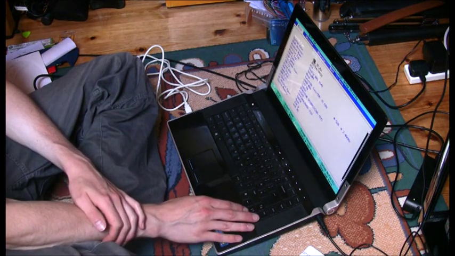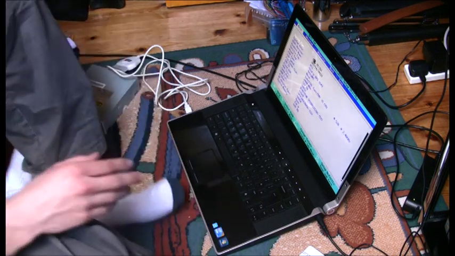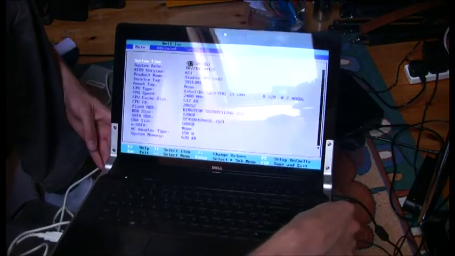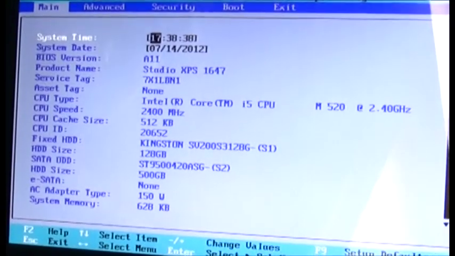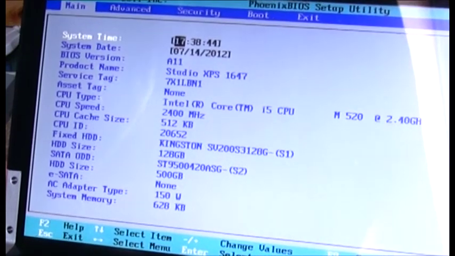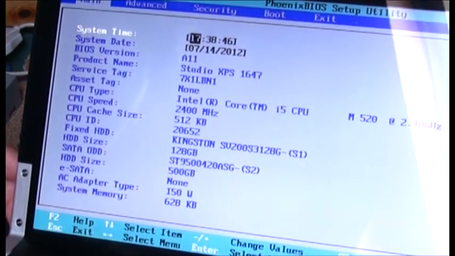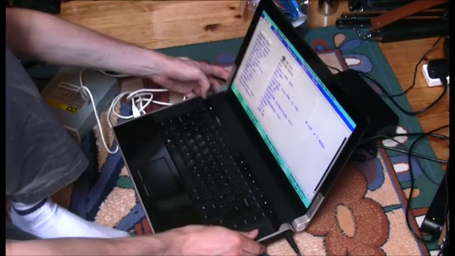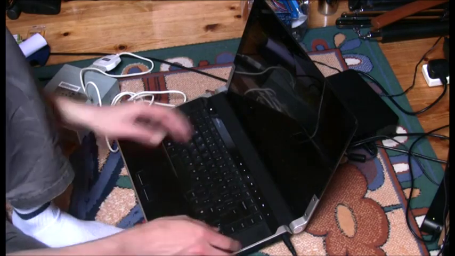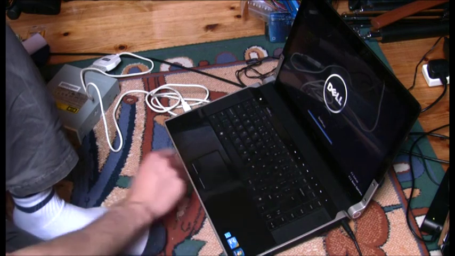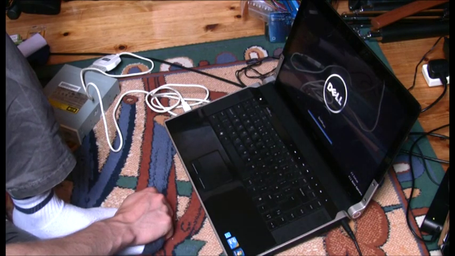This is the moment of truth. Yeah. If you can see, which you probably can't because of reflection, it's now recognizing my main hard drive as the Kingston SSD and recognizing the external optical disk drive as another hard drive at 500 gigs. So it has been a success. And now all that's left is to install Windows. And that should be me.